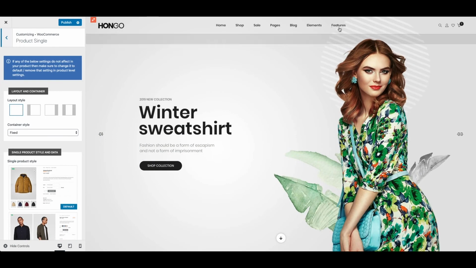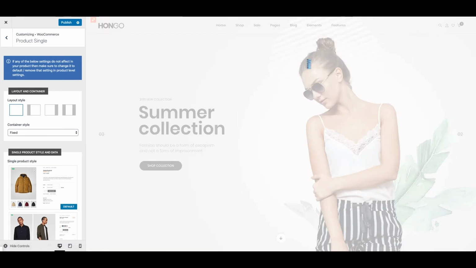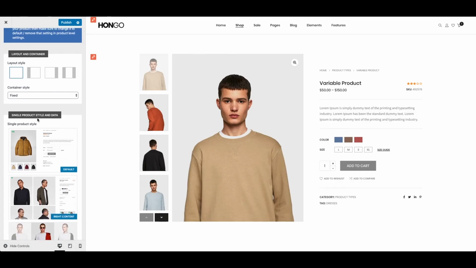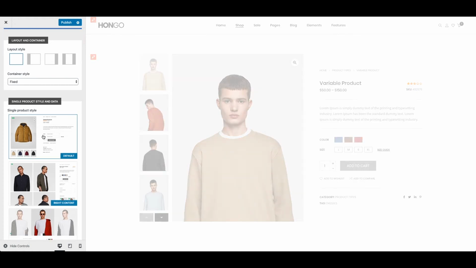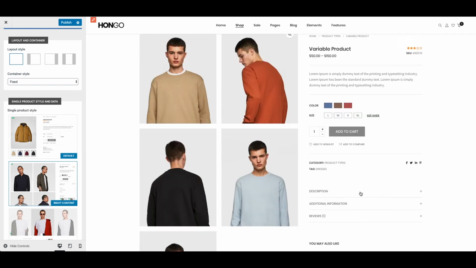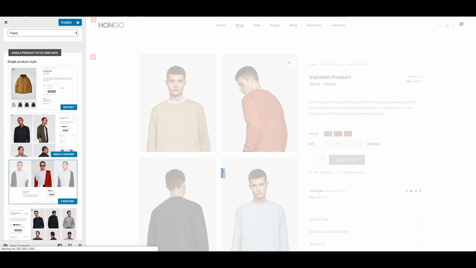Product single. You can manage layout and container style for product single same way like I have explained for pages. You can select the product detail page style from the awesome collection here. First one is default with horizontal thumbnail slider. Right content. Carousel style.